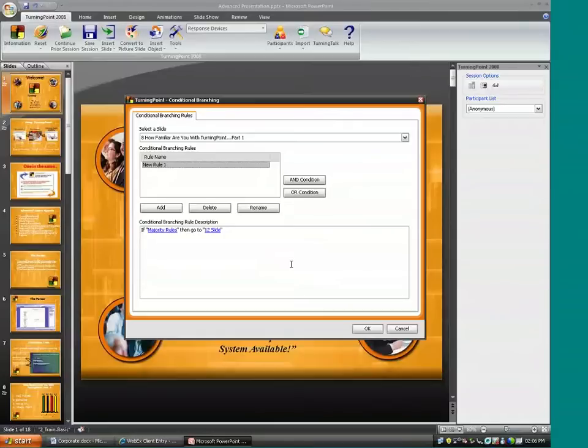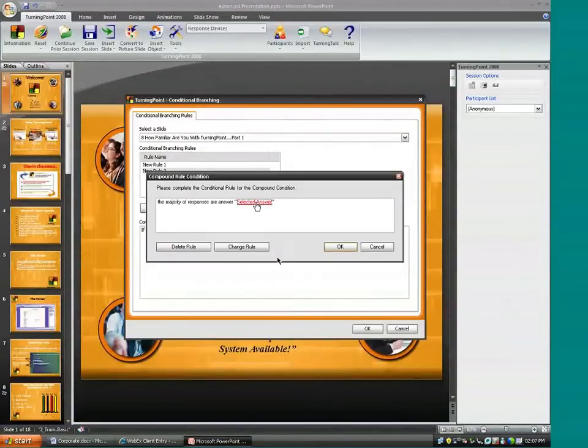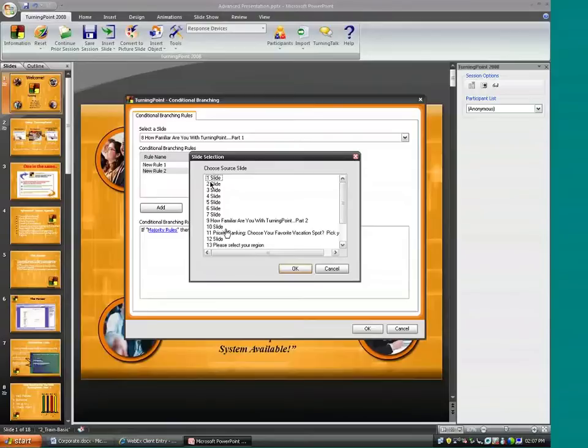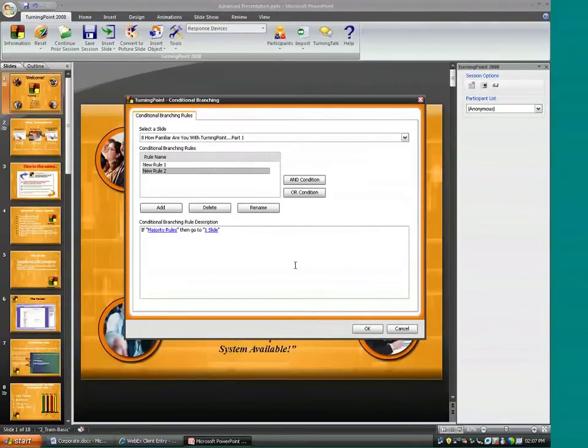Now I've only set a condition for one answer choice for this question, but I still have 3 other options. I have familiar, somewhat familiar, not very familiar, and not at all. From here I can create additional branches from this question. If I wanted to create another rule for this, I click Add. You can now see this is rule number 2. Maybe I want to do majority rules, and they answer not at all. And if they answer not at all, maybe I want to go back to slide number 1. So now I have just built that condition as well.